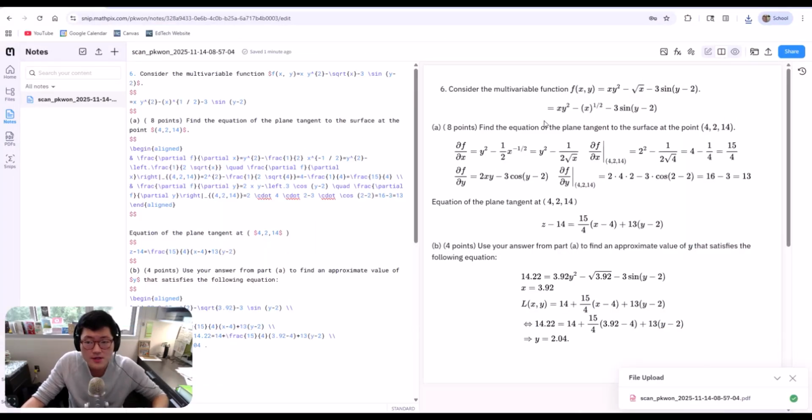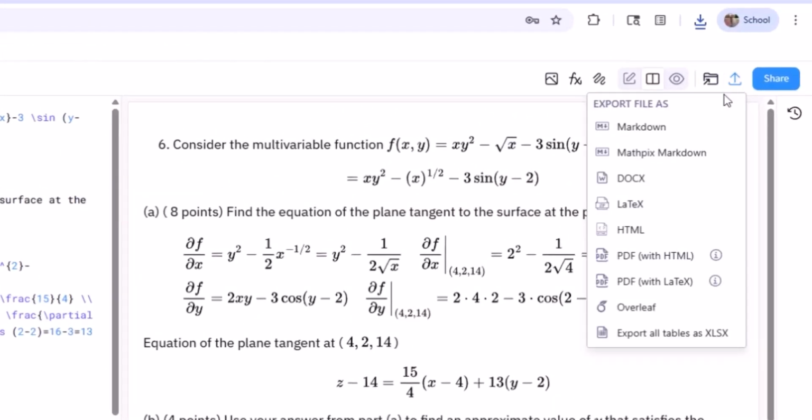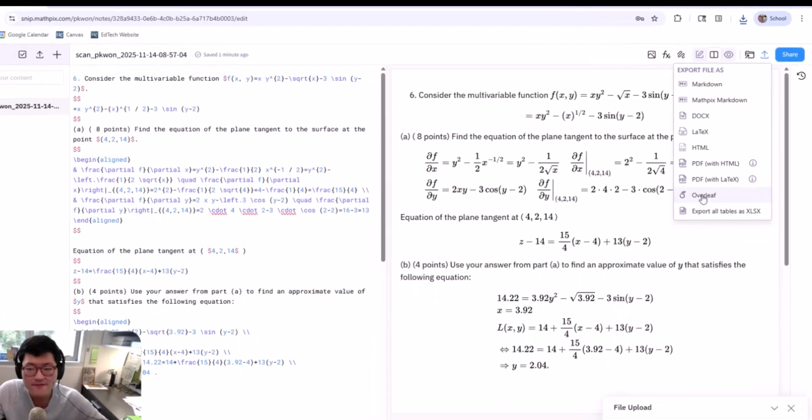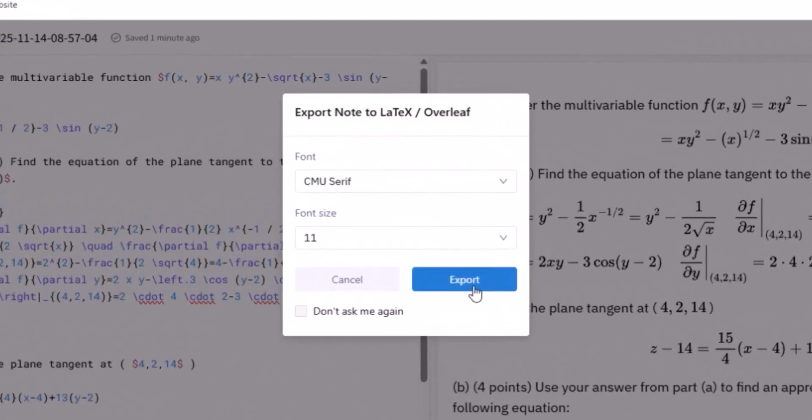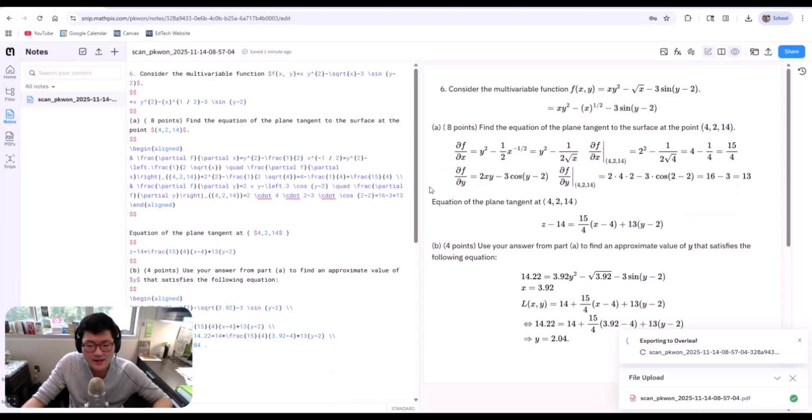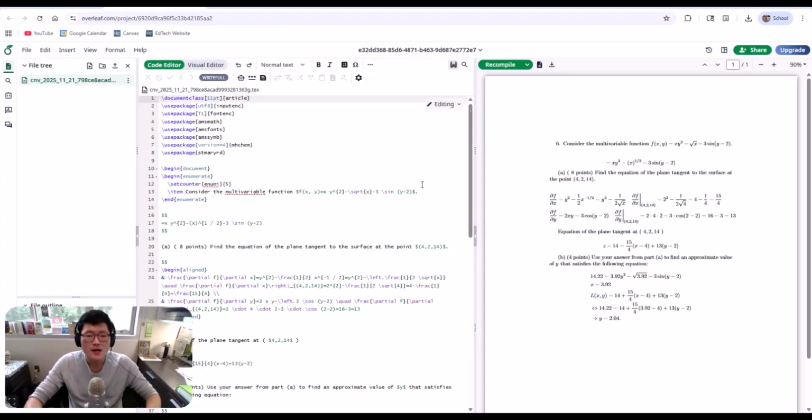The other thing you can do from this page is go back up here and you can export this into Overleaf as a LaTeX file. So I'm going to go ahead and click export, and in just a moment, Overleaf will open up. So now here I have LaTeX code, and this is the PDF that would compile in Overleaf using that LaTeX code. So those are two options you can do from that PDF scan.